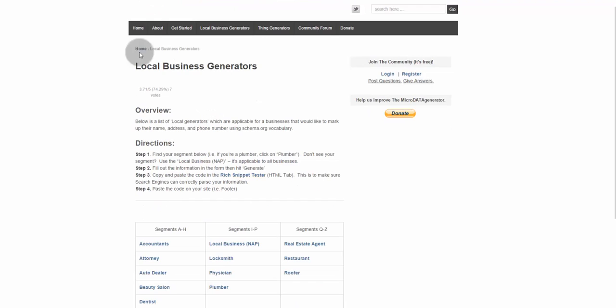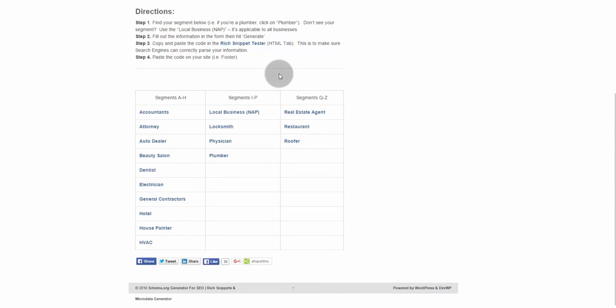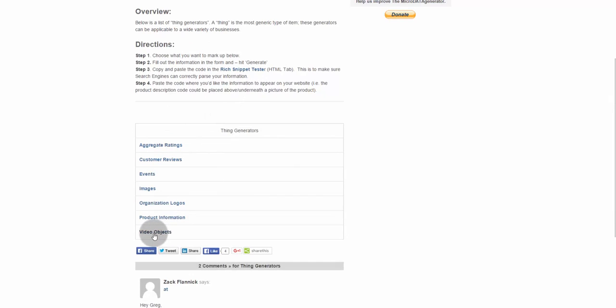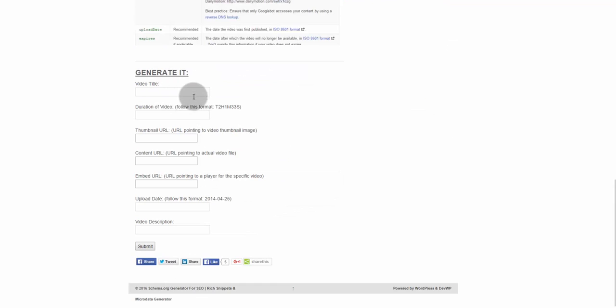In such a case, you can use microdatagenerator.com and then go to local business generators or thing generators, where you can generate the rich snippet code by choosing any of these categories. For example, if you're generating the rich snippet code for a video object, then click video object, enter the video title, duration, thumbnail, the content URL or the embed URL. Enter any one of these URLs, don't give both of them, then mention the upload date and video description. Once you hit the submit button, you will get a rich snippet code which you can directly copy paste into your HTML website.